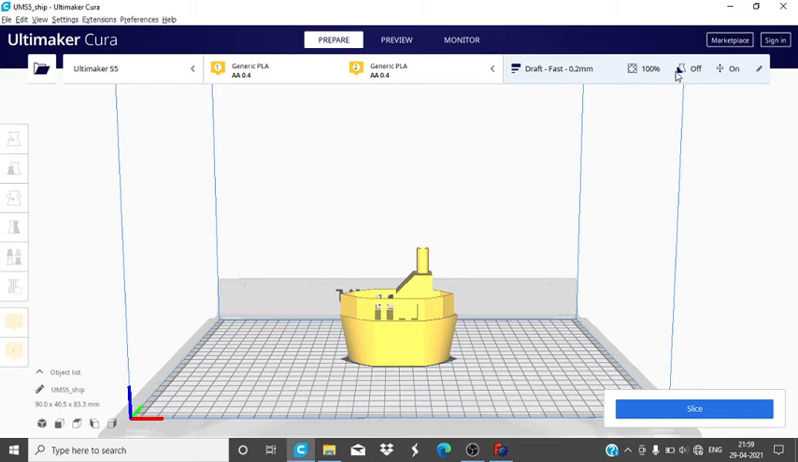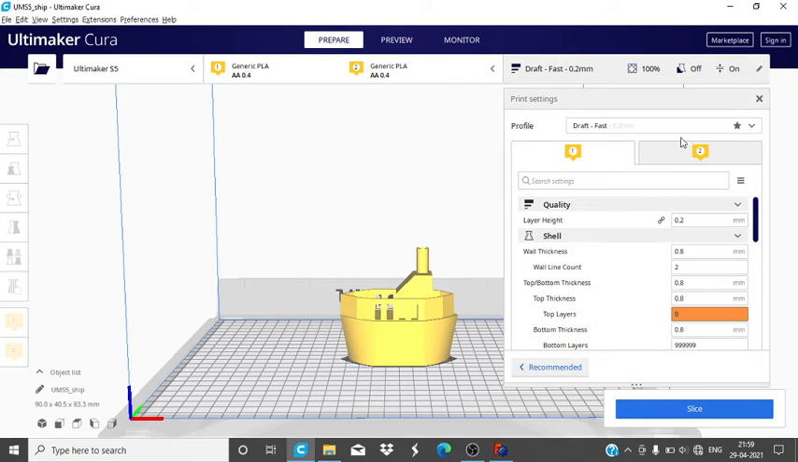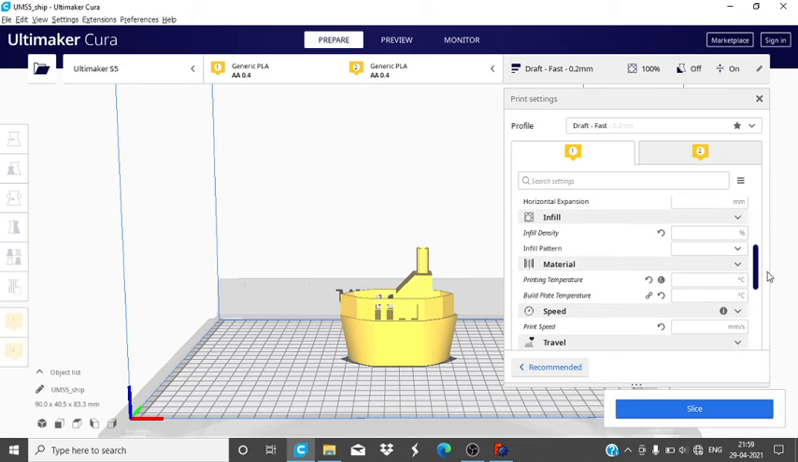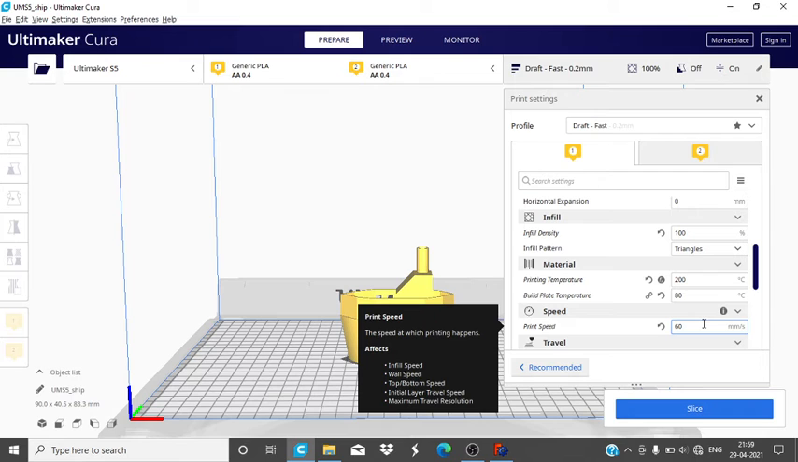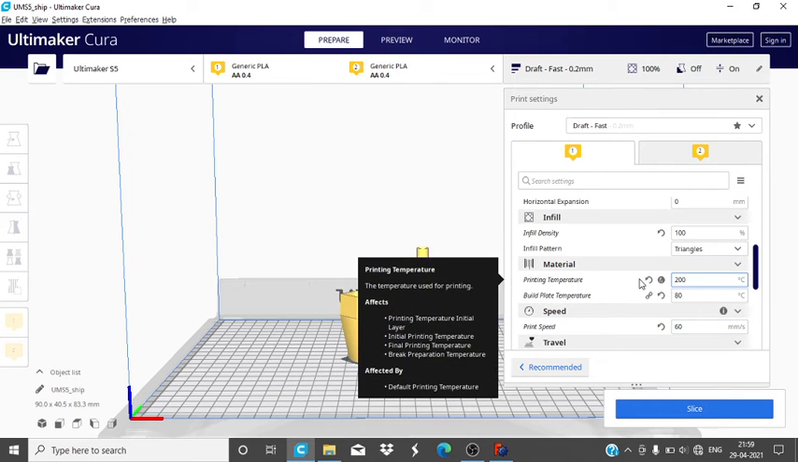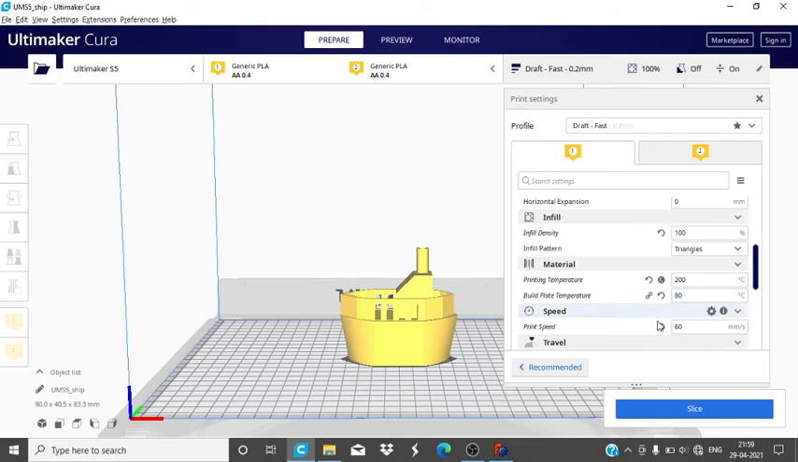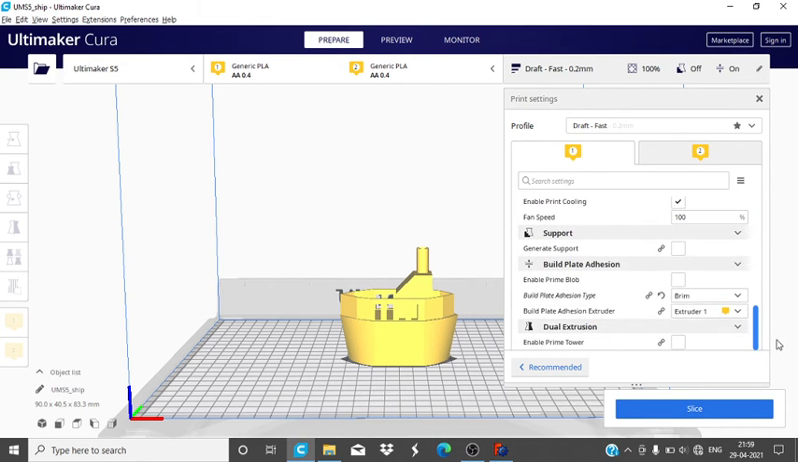The printing settings are as follows. I have set the profile as draft, the shell thickness being 0.8 and the layer height being 0.2 millimeter. The infill density I have selected as 100%, and the speed of printing I have selected as 60 millimeter per second. The printing temperature being 200 degrees Celsius and the build plate temperature being 80 degrees Celsius. And the adhesion I have selected as brim.